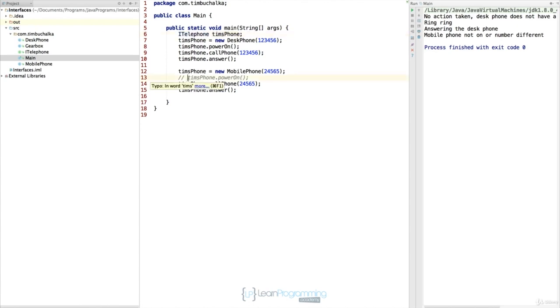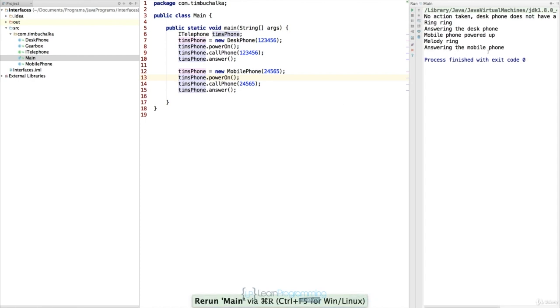So if I add that code back, like so, and run it again, melody ring, answering the mobile phone. So that's all working nicely, as you can see. And again, just to be clear, it's a good idea to put the capital I before the name of the interface. That really does make it abundantly clear that this is an interface.